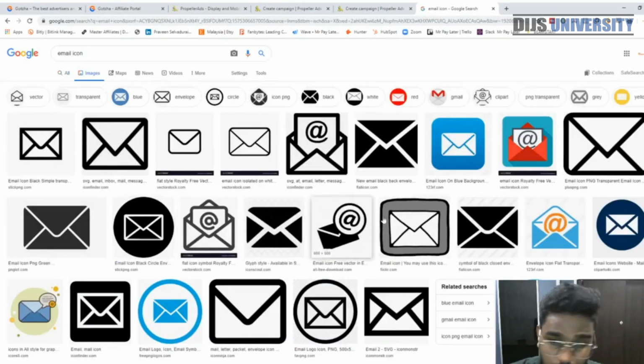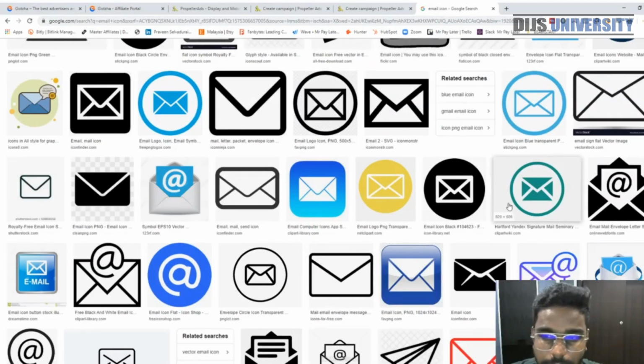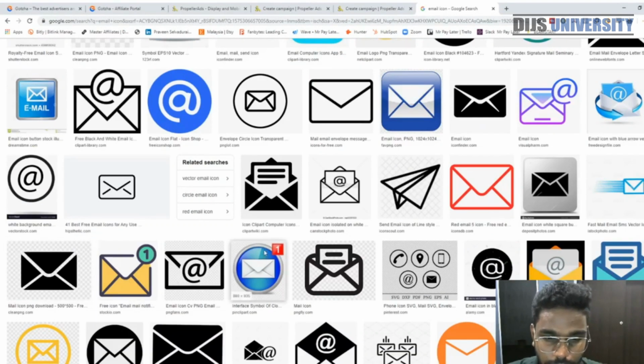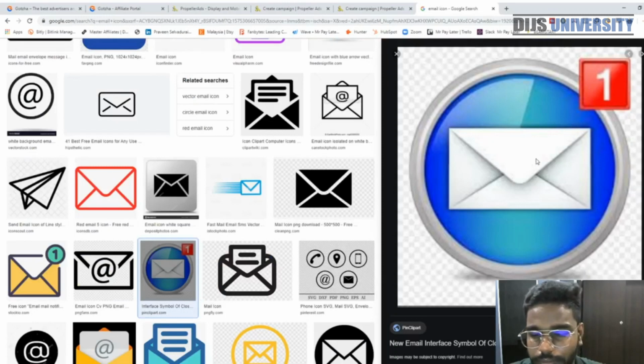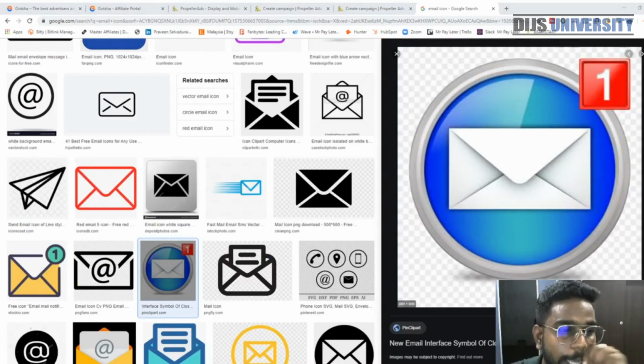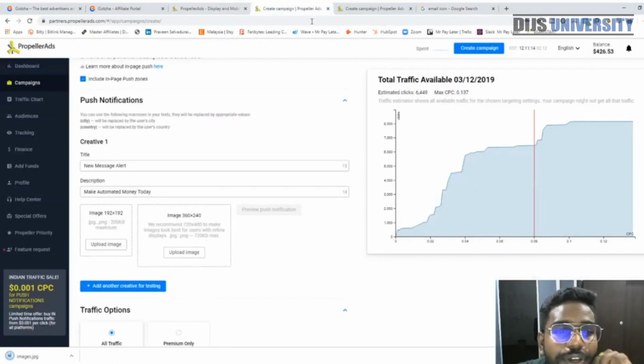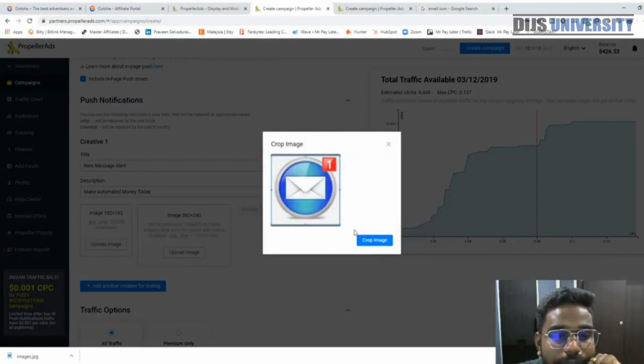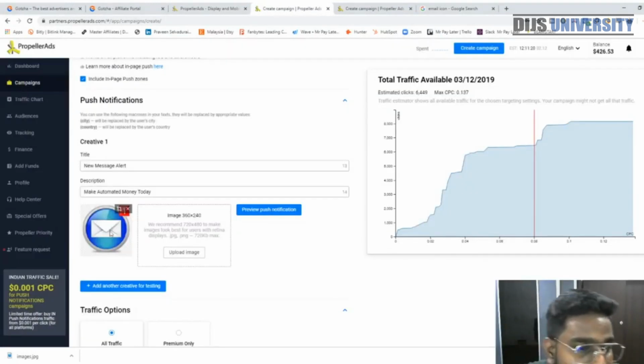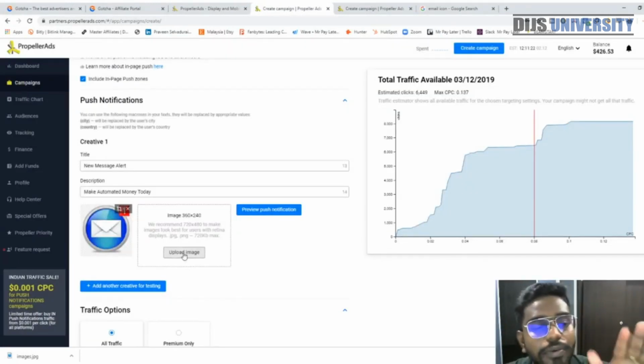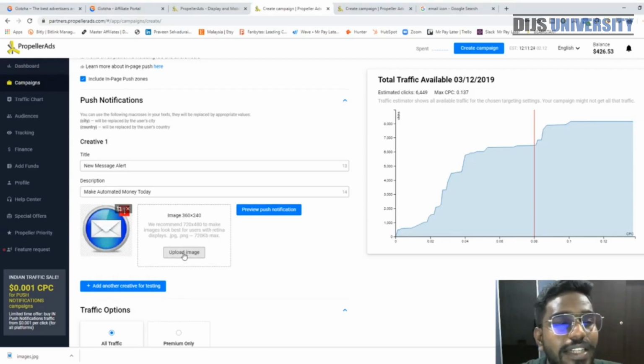So we want to choose an email icon. This looks nice. I hope it's not that big. So we're gonna save this email icon in JPEG here, and then we're gonna go over here. We're gonna upload this image icon. We're gonna see whether it's big or not. It's nice. It's pretty nice. So the email icon is like this, and over here you're gonna upload the details of the offer itself.